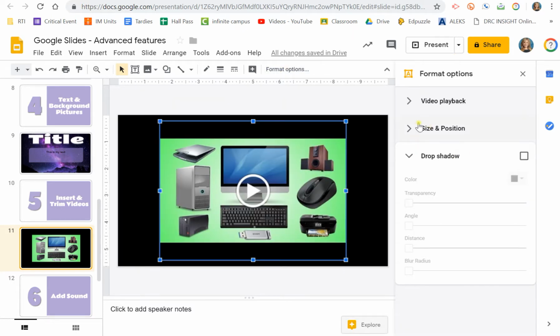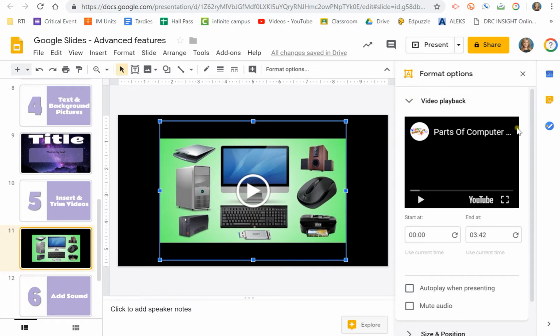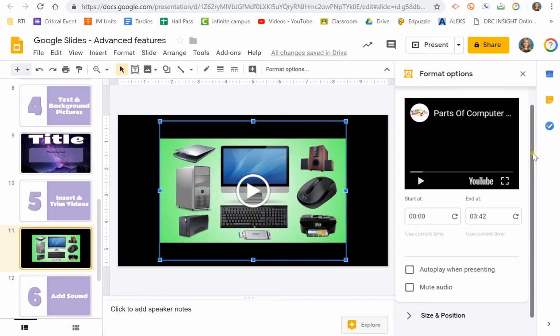You can do a drop shadow, not really necessary. The format option that I want you to click on is Video Playback. So what happens is you can actually tell Google Slides what time you want the video to start and what time you want the video to end. Because sometimes there's a video that you see online and you want to cut out all the talking at the beginning, or there really is only one part that you want somebody to see. This is how you do that.